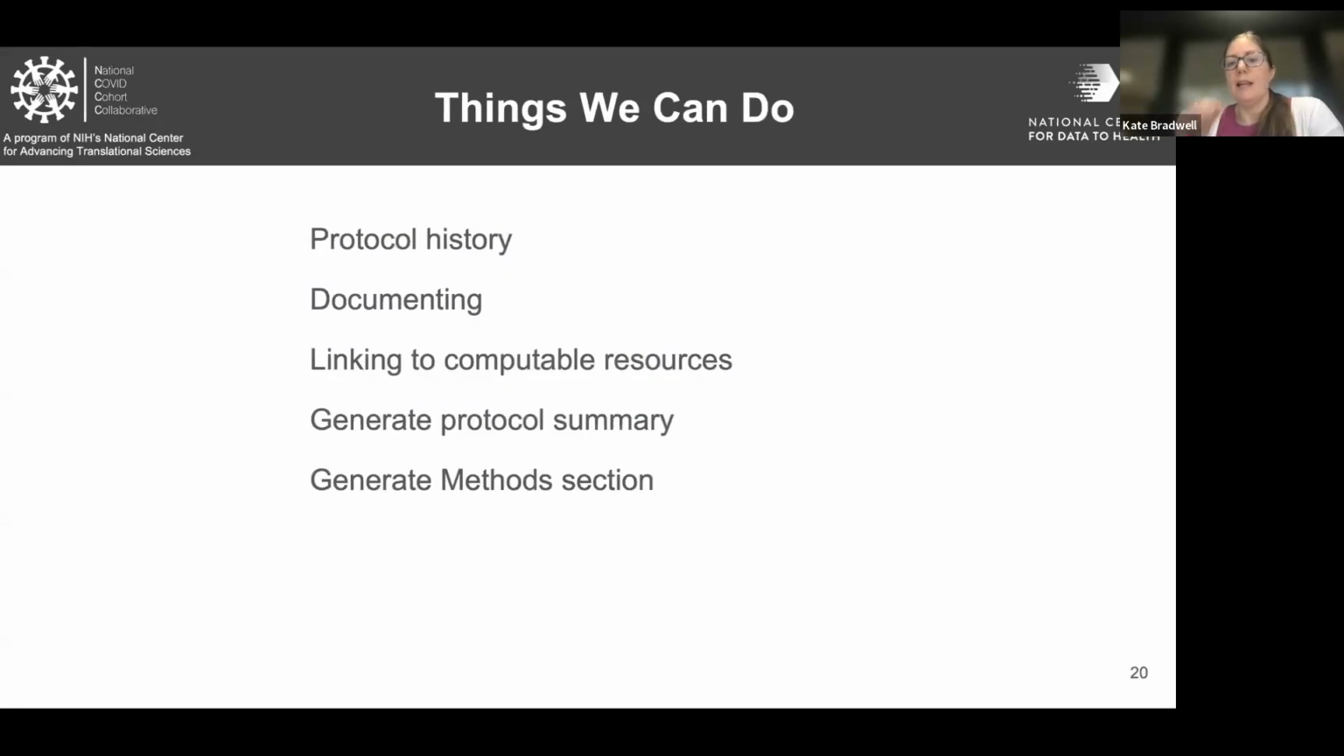So things that we wanted to incorporate: protocol history, what are the changes that have been made to the protocol; documentation; linking to computable resources, such as items in the knowledge store; generate a protocol summary at the very end, which is the element that gets surfaced in the protocol browser; and generate a methods section or methods text that is guiding researchers in what they need to include in any manuscript method section.